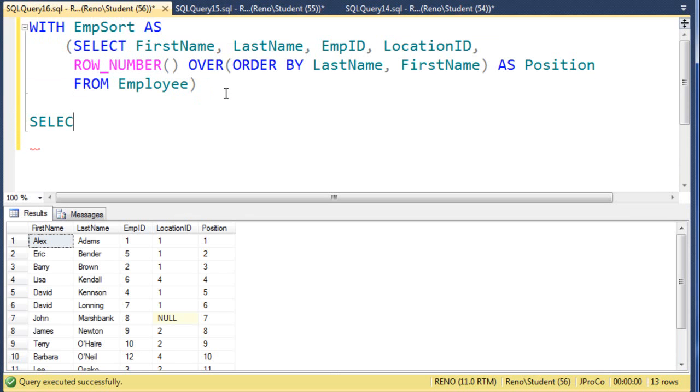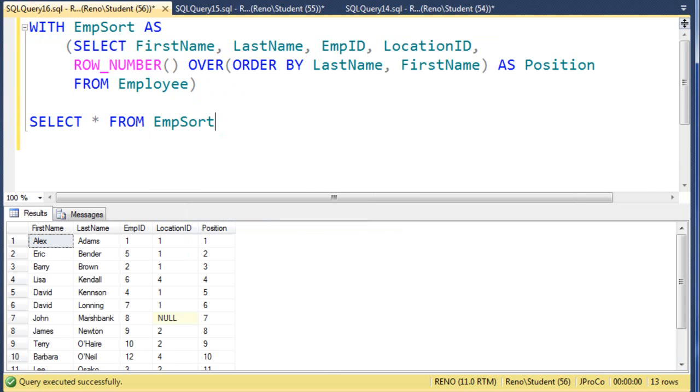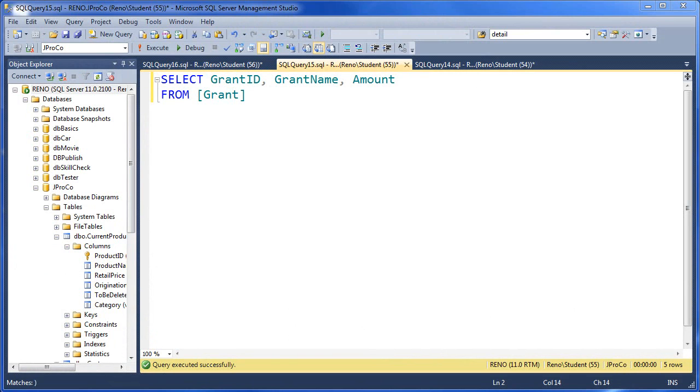Now, it's going to be far easier to run a query from this temporary object. We put empsort down here. Look at that. Now we can say where position equals 10. Splendid. The common table expression made a clean-looking query at the bottom because it took care of all the calculations and all the fancy stuff at the top.